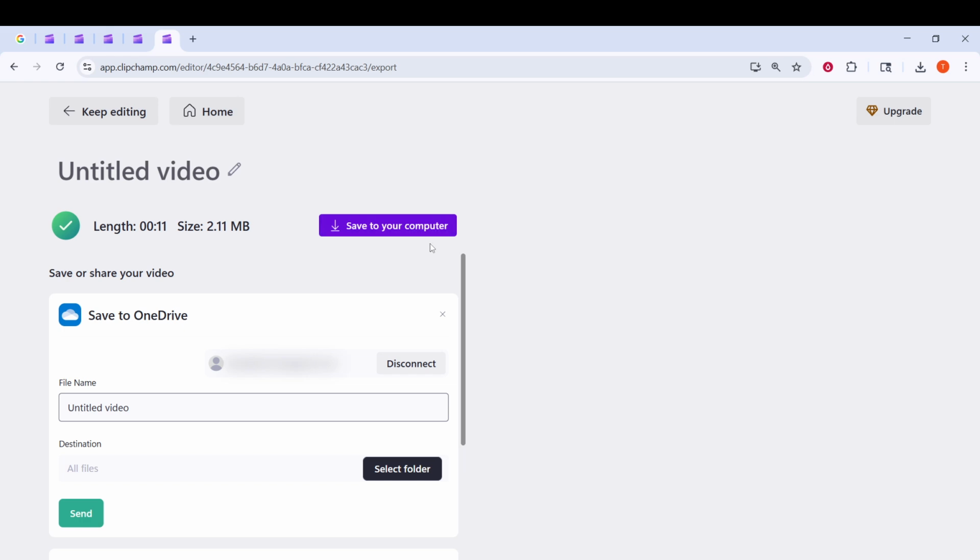You can save the processed video directly to your computer, which allows for easy access anytime you need it. Alternatively, if you're planning to share your masterpiece online right away, Clipchamp provides a feature to upload your video straight to your connected social media accounts. This is particularly helpful for content creators looking to streamline the sharing process across multiple platforms.